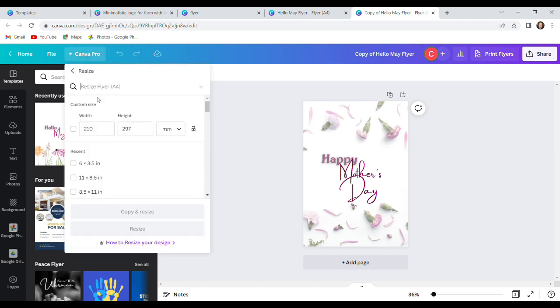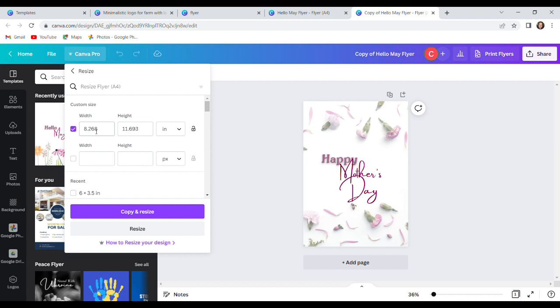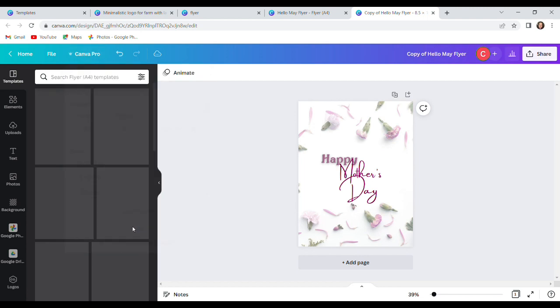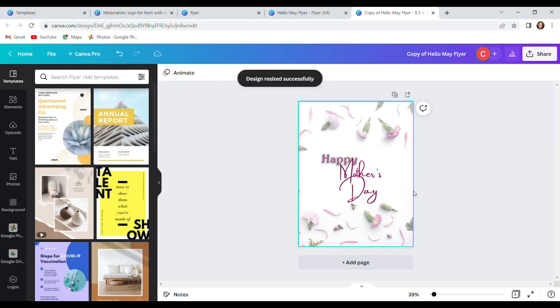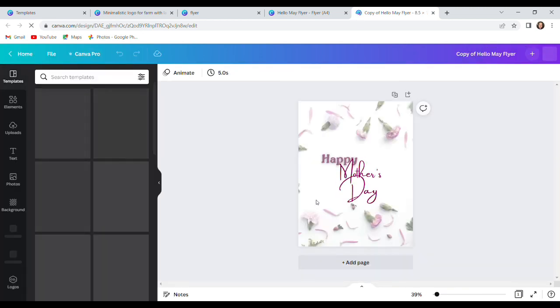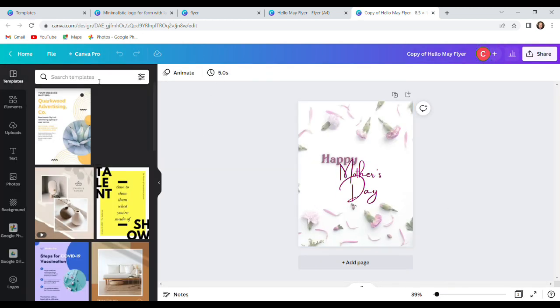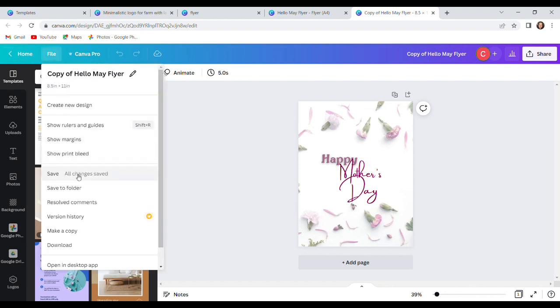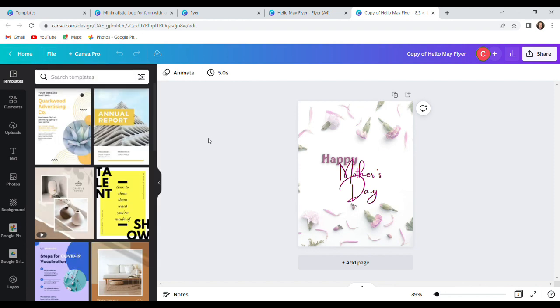So resize, this is where I can resize it. I can change it from millimeters to centimeters to inches. And so I am going to change this to 8.5 by 11 and resize. So now my design is 8.5 by 11 as opposed to an A4 design, which is what it started out as originally. And if I go back to see if my changes are saved, you can see all changes saved yet again. So we are all set on that.